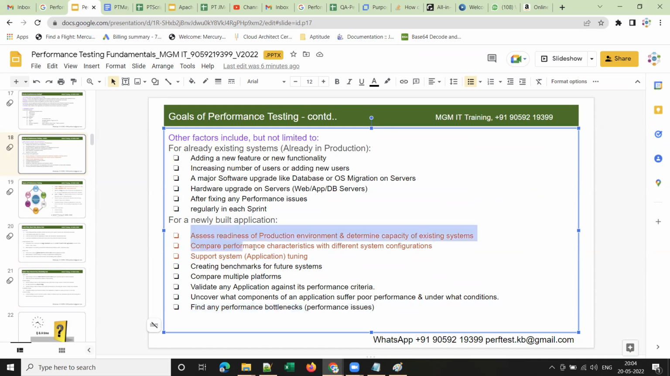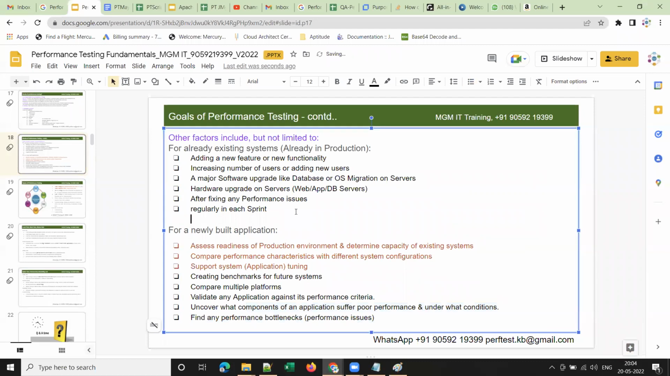So these are the reasons, scenarios, or goals for doing performance testing for a newly built application. These are a few scenarios, guys, not a complete list. These are a few scenarios where we have to do performance testing.